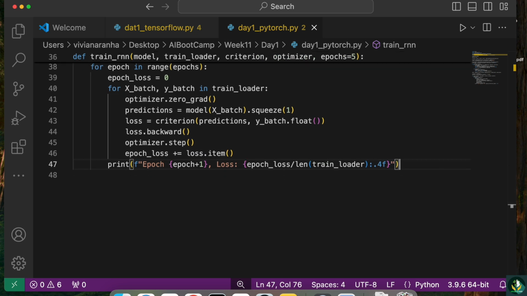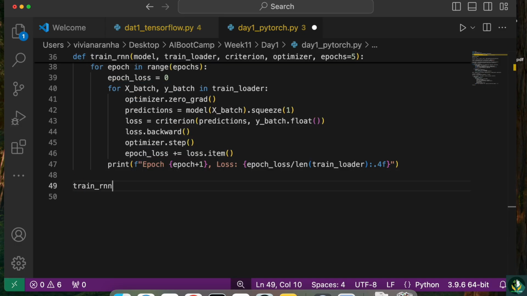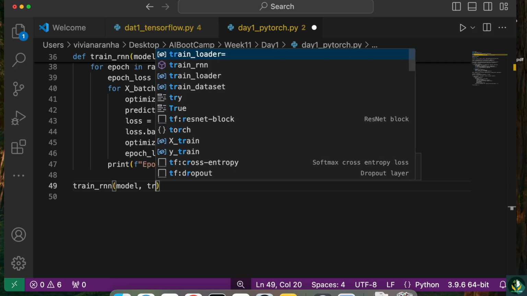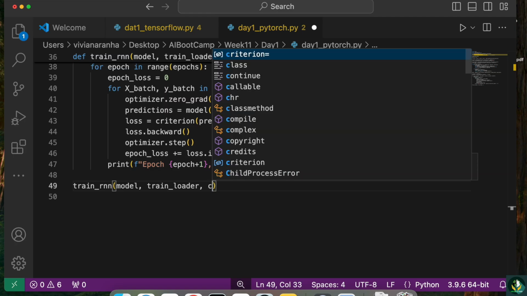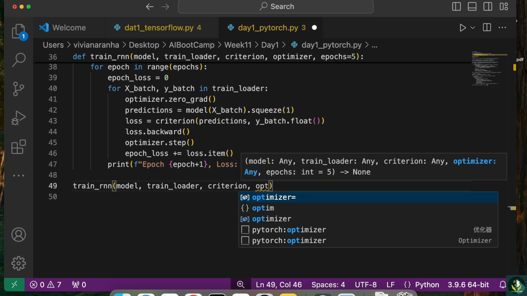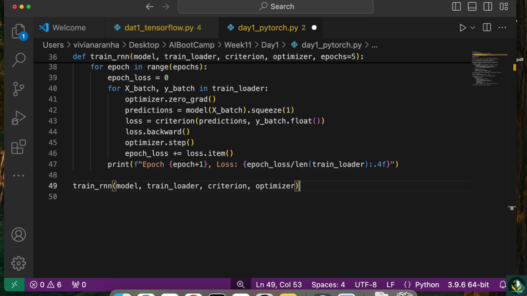Next thing is I'm going to call the training function. I'm going to go outside and say train_RNN, and I'll pass it the model. I have the model. I have the train loader. I'll pass the train loader. Next, I can pass the criterion. I have that. And next, it needs optimizer. Now, if you want to pass epochs, you can pass epochs, but I'll leave it because I'll use 5. So this will train the RNN for 5 epochs using the training data.